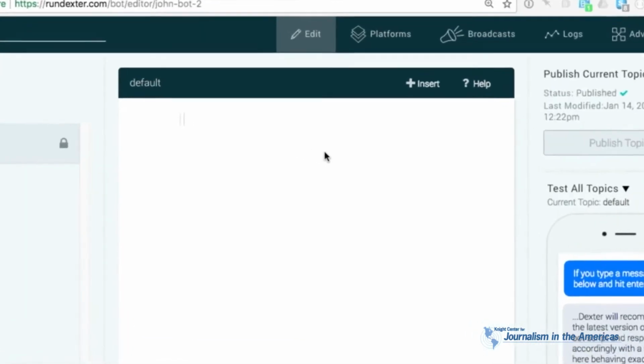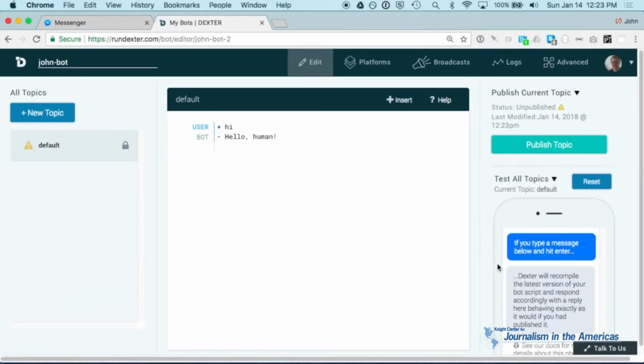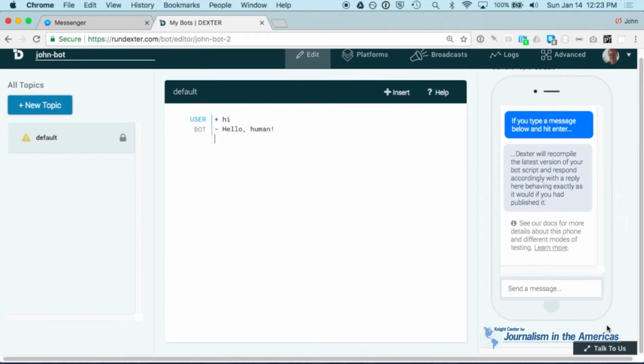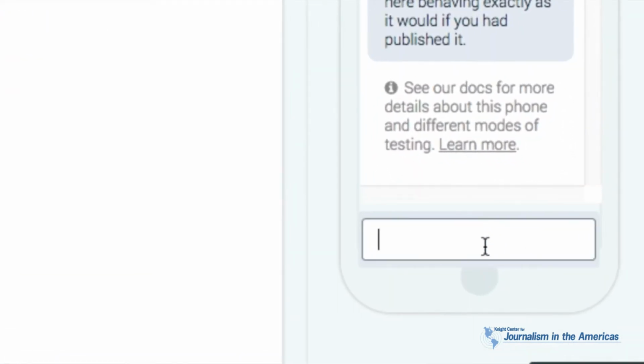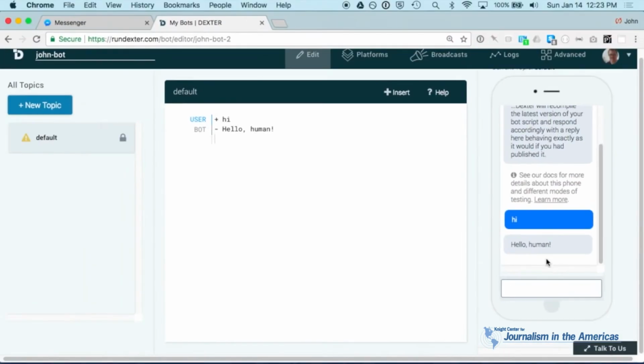So here's our blank bot writing page in Dexter, and the first thing to know is that anything a human might say starts with a plus sign and a space. So a human might say hi, and then the bot says, "Hello, human." I can test this out right away by just going down to the other corner over here, which has got a little fake phone. And if I type hi, the bot says, "Hello, human." So that's working. So the hi part here is called a trigger.